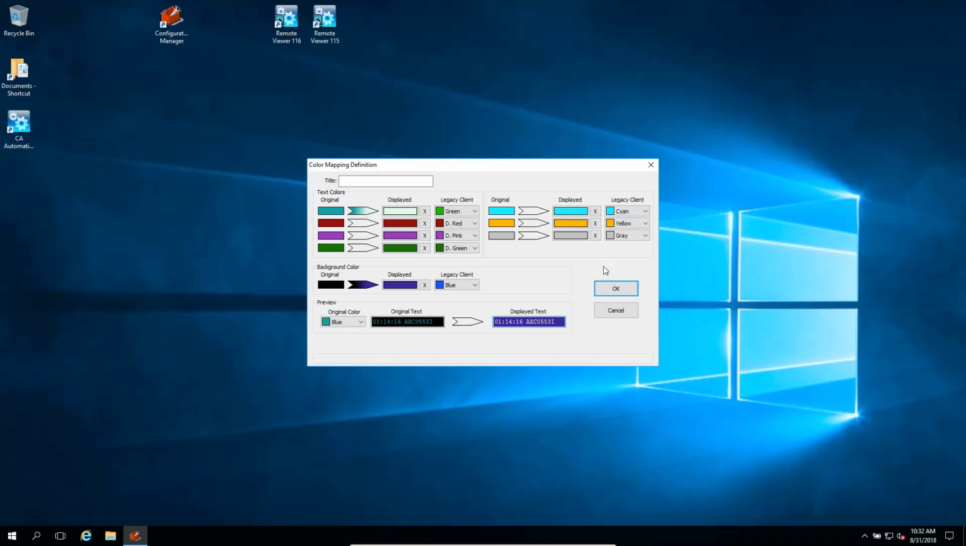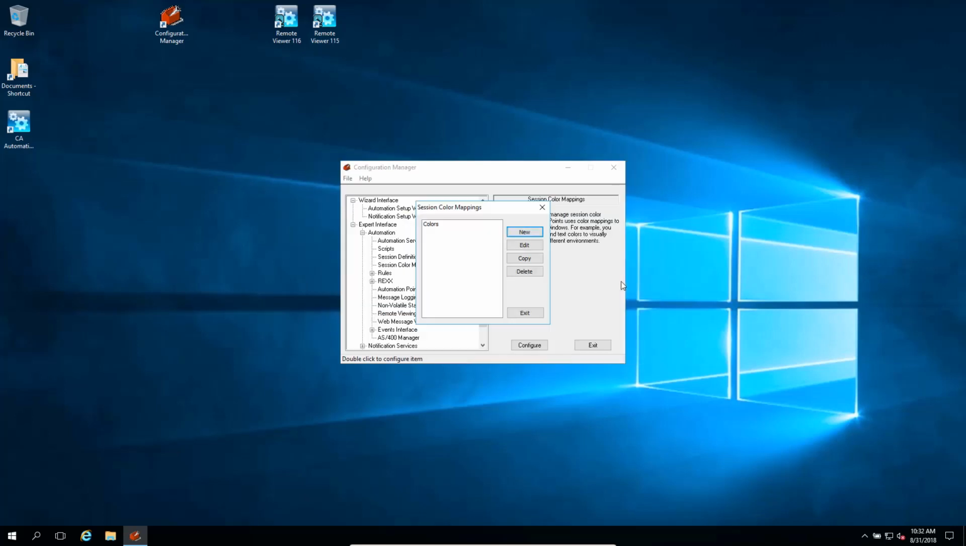When you are happy with your mapping, give your mapping a title. Select OK to validate your changes and save your new session color mapping. You now see your new mapping in the Session Color Mappings dialog.